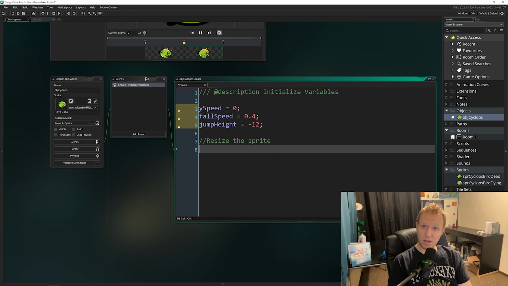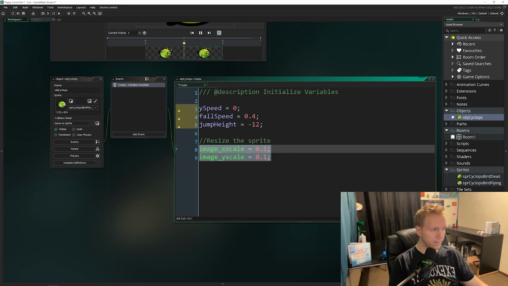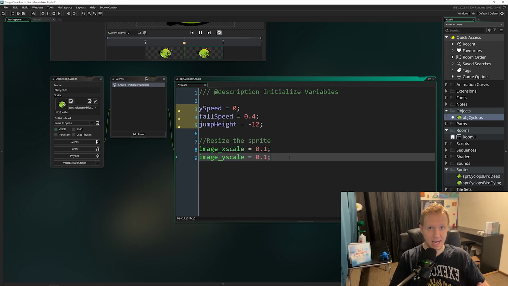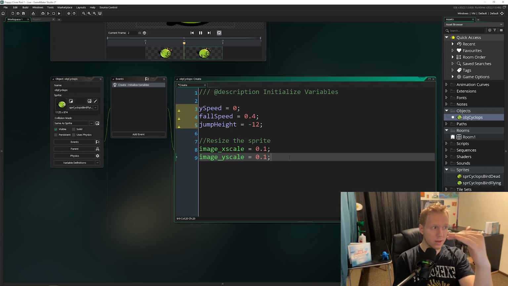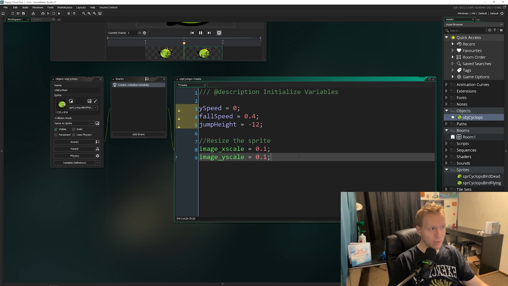So to resize it, we're going to use built-in variables called image_xscale and image_yscale. These control the X scale of our image, and we can set them to any value we want. 0.1 will be 10%, so I'll do 0.1 just to make it more legible. And we'll say image_yscale also equals 0.1. If we don't use the same value, it's going to stretch and distort it one way or the other. So make sure that you resize it the same amount on both of them.